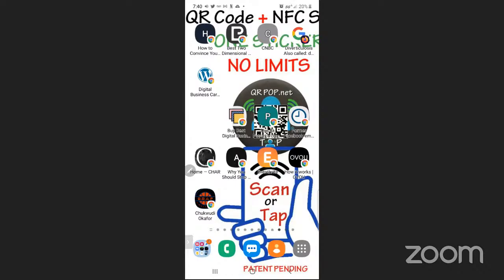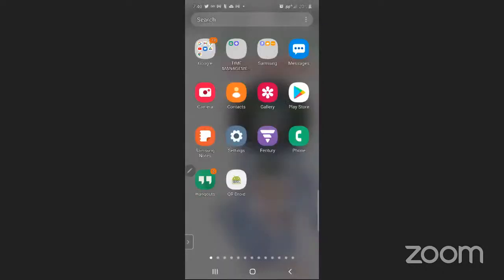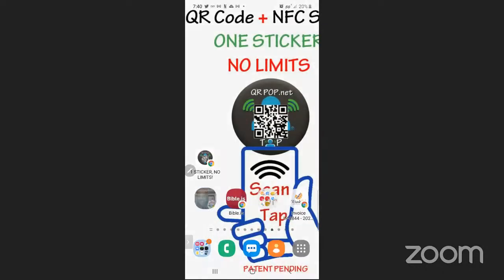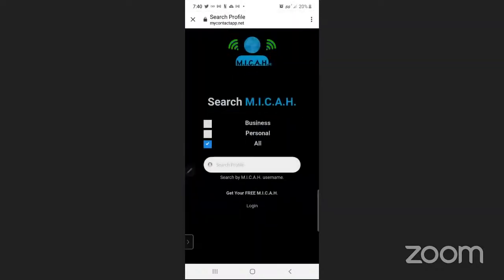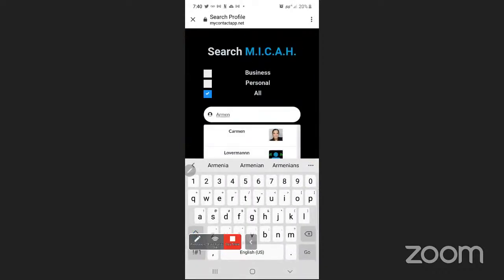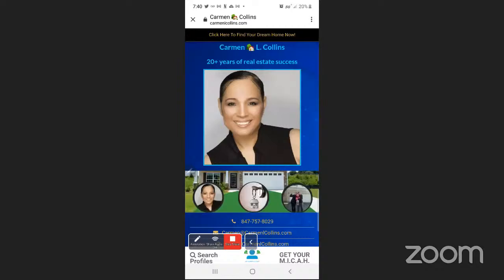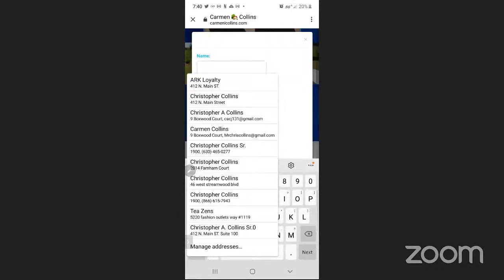Now, let me show you what I could have done. Oh my goodness. What I could have done was, let me show you the MICAH search. So if I don't have somebody's profile, but I know it's here, I go to open up my MICAH. I click profile search on the bottom left. And I'm like, man, let me send you this real estate agent. She's really good. She works out of Chicago. And I'll send you her business card.